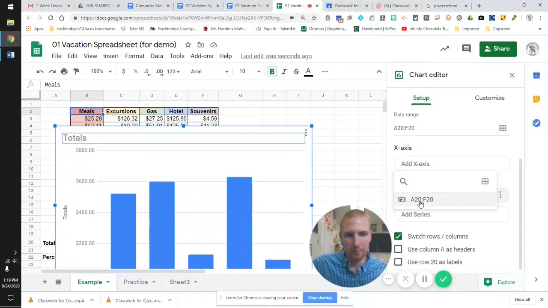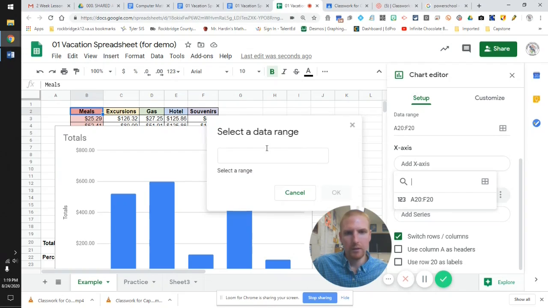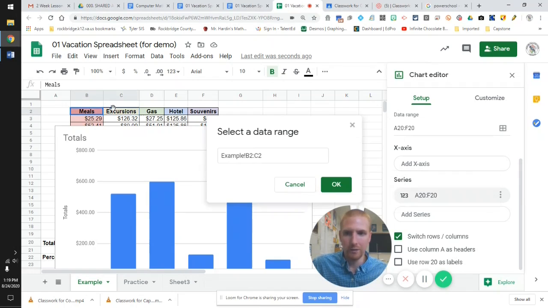You can manually type in the cells you want, but what I found to be easier is just click on this little grid, and you can select the data range. Again, you can type in cells, but I think it's easier just to highlight them. It makes sense to just highlight the names. That's what I would do, but watch what happens.